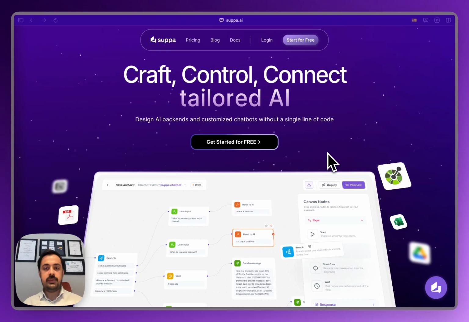And there you have it, a brief tour of Suppa. We've covered a lot of ground, from building your assistant's knowledge base to creating powerful integrations and designing flows. I hope this gives you a taste of how Suppa can help you create AI assistants that are not just smart, but truly helpful. Can't wait to see what you decide to build with Suppa.